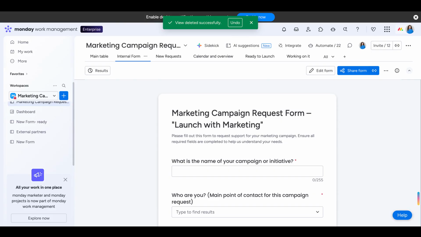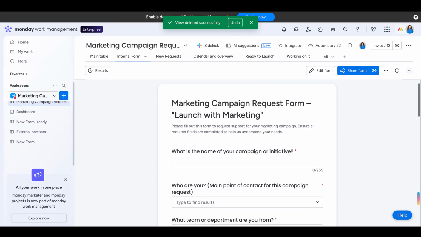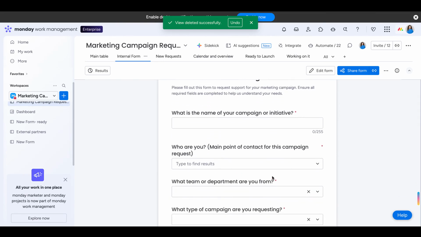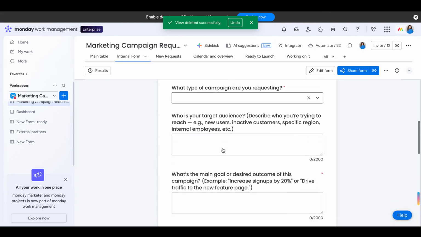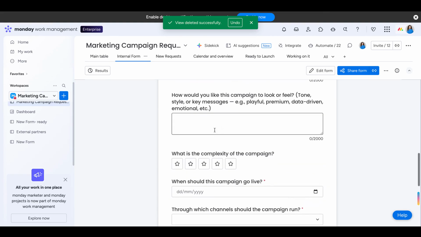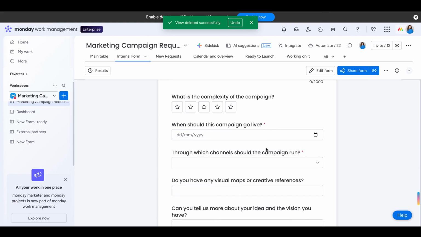So let's start. At Llama Lab, a huge global company that has an incredible marketing department, every marketing campaign starts with a form. This is where people can request a new marketing campaign. For our use case, I added several questions that are relevant for us, like, for example, the campaign name, who's requesting it, their department, the type of campaign, the target audience, the complexity of the project, the launch date, and many others. But this is just my setup and what works for me and my team.